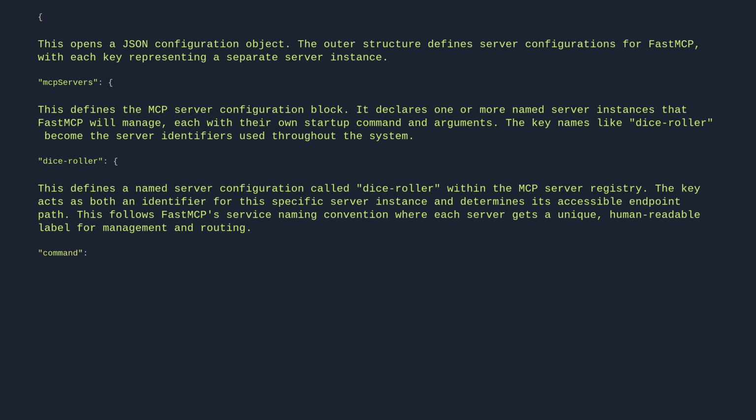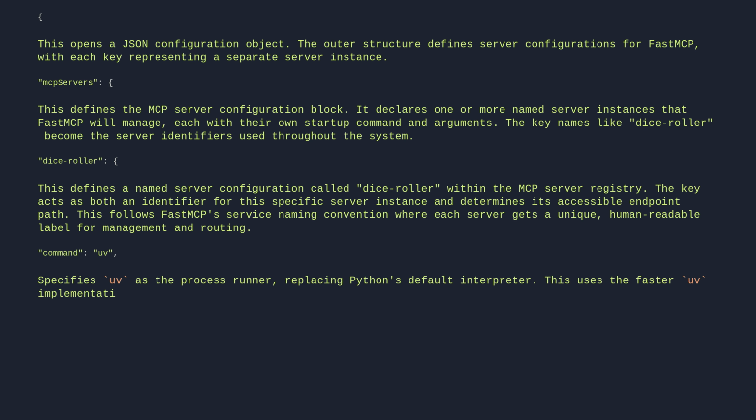Command UV. Specifies UV as the process runner, replacing Python's default interpreter. This uses the faster UV implementation for running Python code, significantly improving startup time and performance for FastMCP servers.